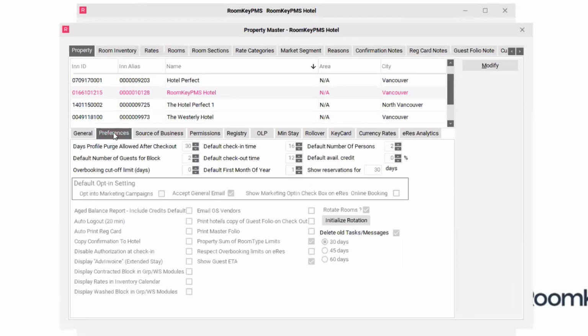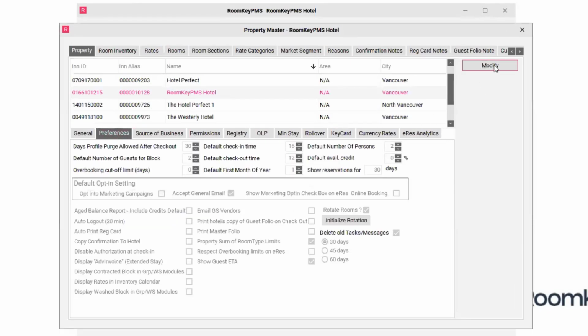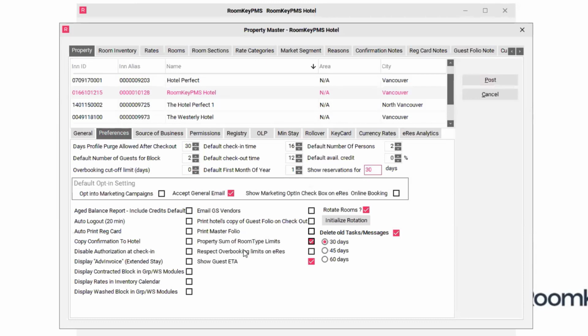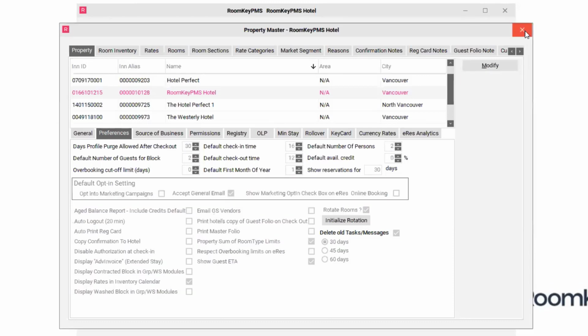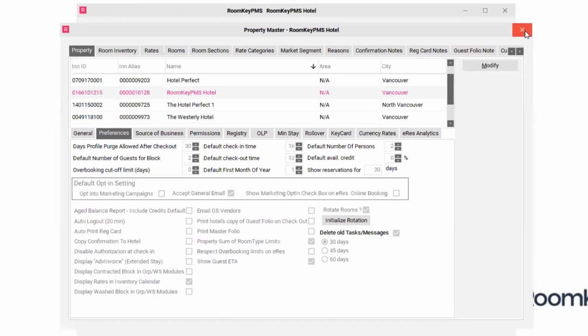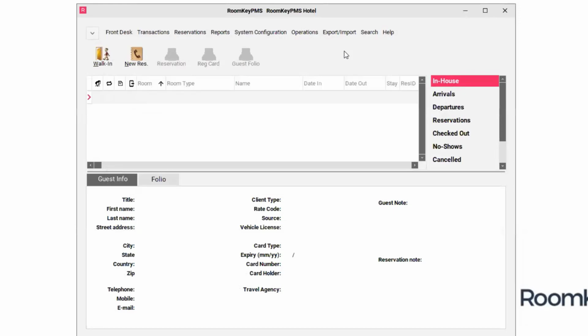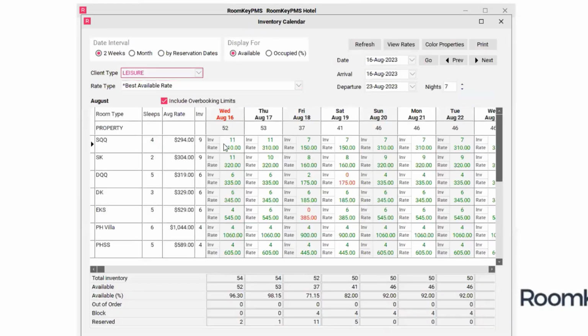Here in the preferences tab, you can click modify in the top right-hand corner. And the second checkbox from the bottom in the bottom left corner says display rates in inventory calendar. You can go ahead and select that checkbox, click post. And then when you access your inventory calendar, you just go ahead and hit F12 this time. You'll see that you have a rate value also appear.